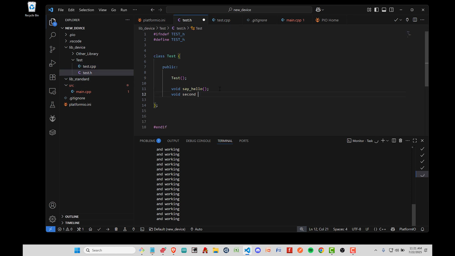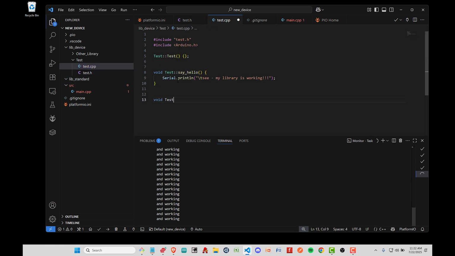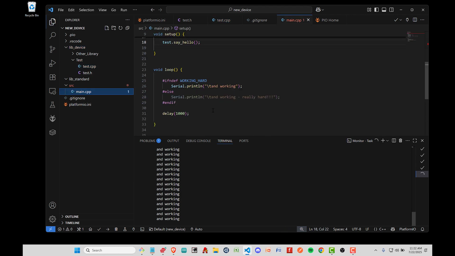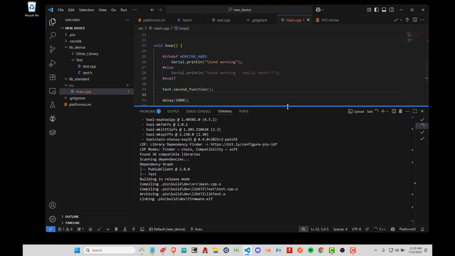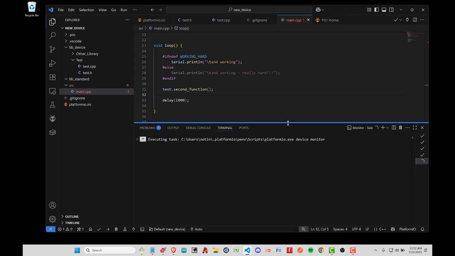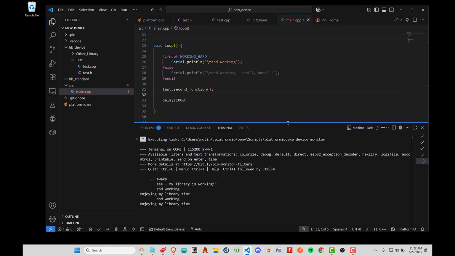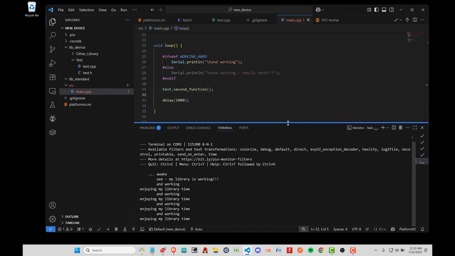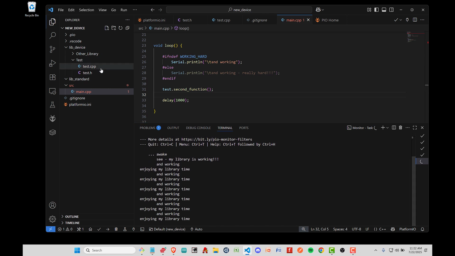Just to reiterate the point of how much easier it is to develop like this, I'll add one more function and I'll call it in my loop. And so you can see with this setup, we can add a lot of powerful functionality without the complexity getting out of control. Gone are the days when you have 12 tabs going across in your Arduino IDE and you're trying to make sure they're all organized.